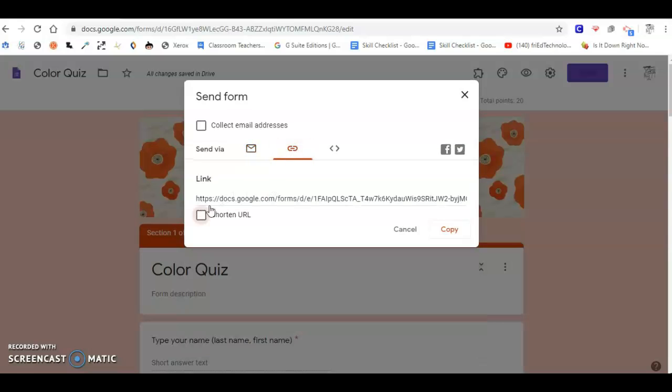You can also shorten the link, copy it, put it in an email, put the link on your website to where people can fill it out, put it in Google Classroom, and your students can take the quiz.